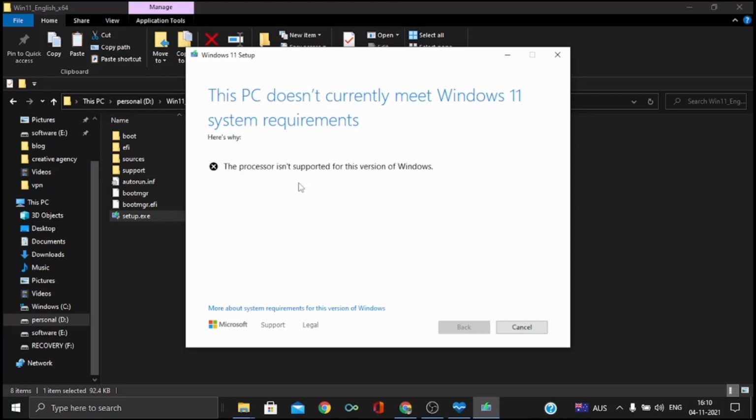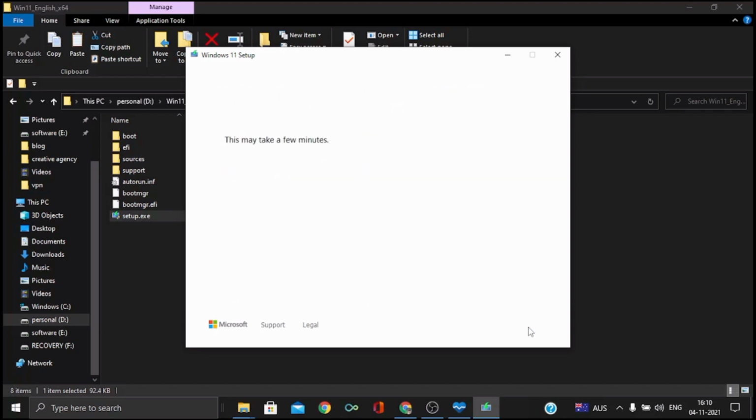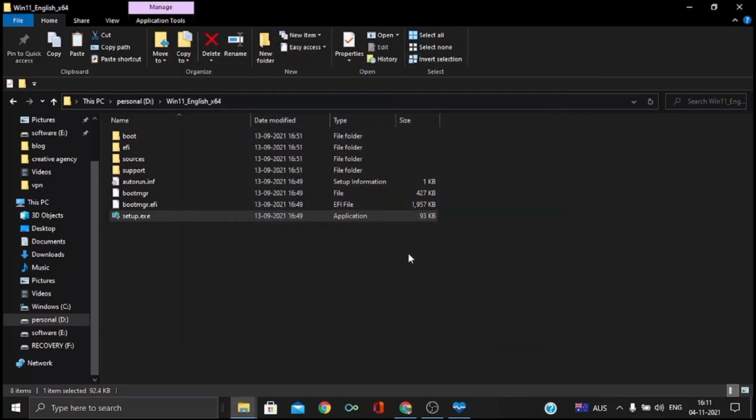And we can see here this PC doesn't currently meet the Windows 11 system requirements. The same issue we got in the PC Health Check, the processor, right? So now we'll just cancel it, we'll just close it, and we'll make some changes. That's the interesting part, where we are going to bypass the configuration checking file.